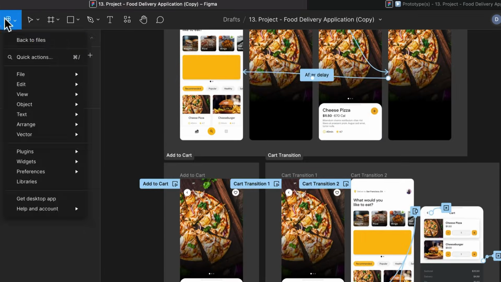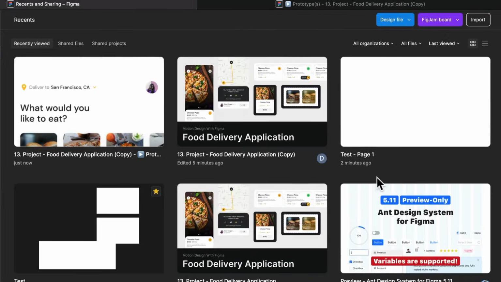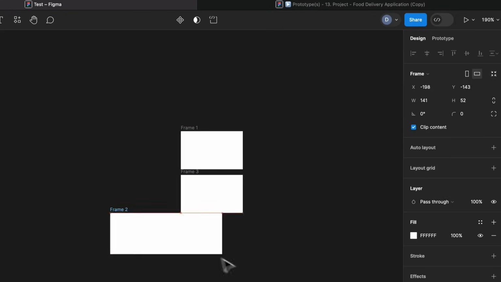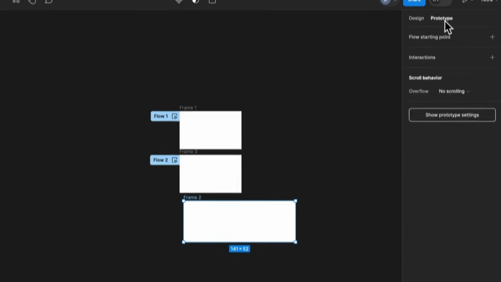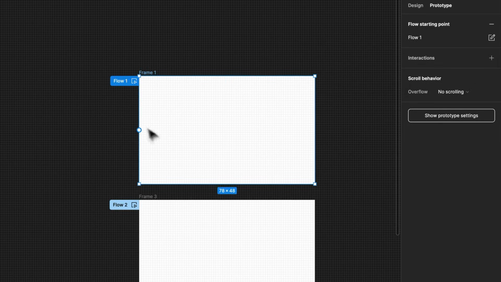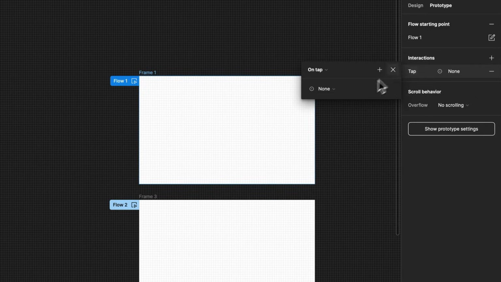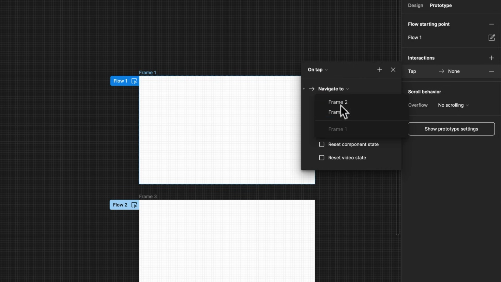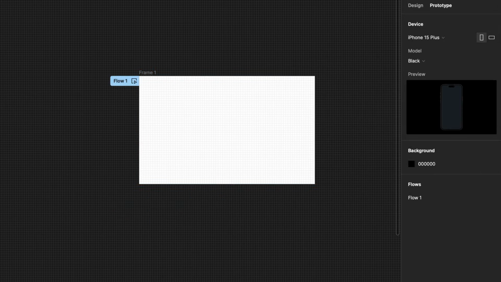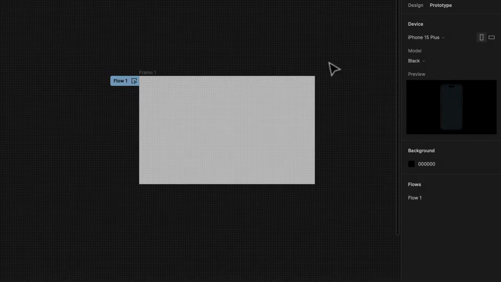Let's go back to my files here and go to our test. Okay, so when you're actually prototyping with different flows, you may add an interaction. Like if I tap on something, I navigate to frame 3 or something like that, if you want to create a whole flow. You can set all those things over there. And that is essentially the right sidebar.